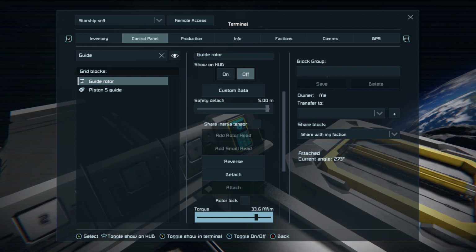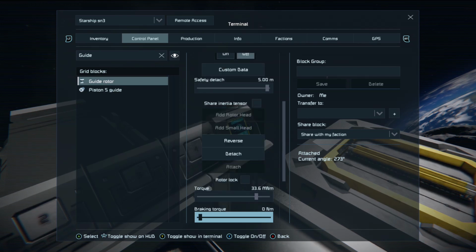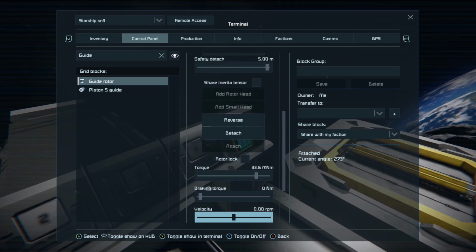Like on my SpaceX videos, I have a crawler that lifts the rocket up in place. You have to have the torque up quite high because the motor is just not strong enough to lift it up. So you turn it up and it'll eventually lift, so it's trial and error. Braking torque is basically the same: if it's falling down, you can set it so it slows down and falls straight down.